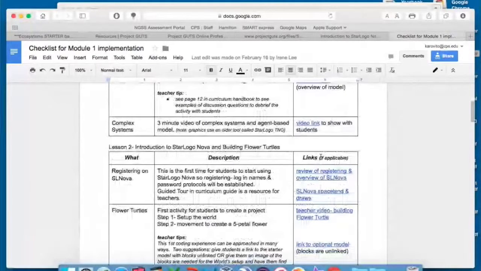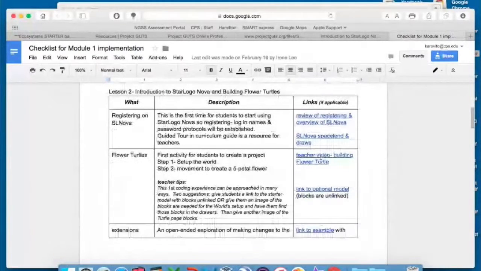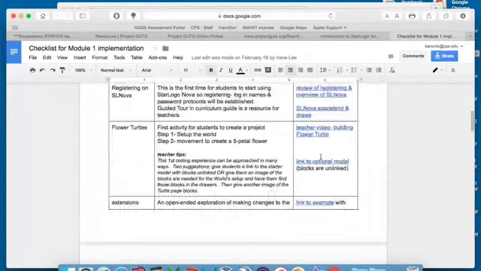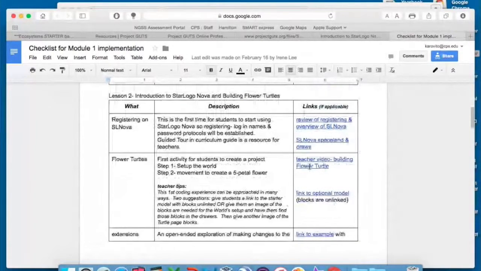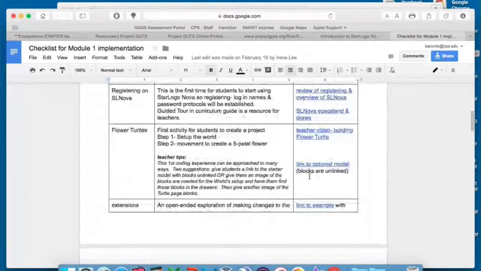It takes you to the starter modules. So all of this is already pre-made for you. This is a great way to go through when you are planning your lessons to be able to break up exactly what is happening in each day.